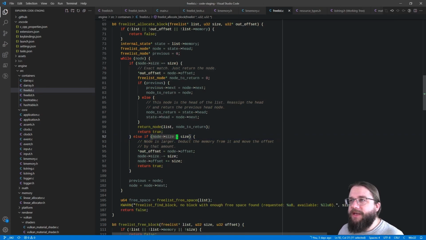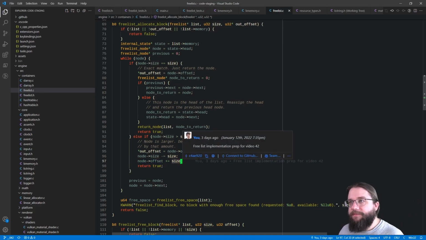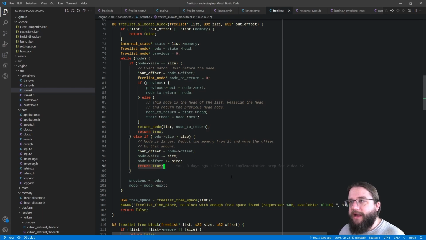Otherwise, if the node size is greater than the size required, or the size that we're looking for, we go ahead and take the offset of that node. We subtract that size from the node size, and we move the node's offset by that size. So that's how we offset that. And then we go ahead and return true, because we don't actually need to add or remove any nodes in this case. We just simply take out some of the existing node and return true.